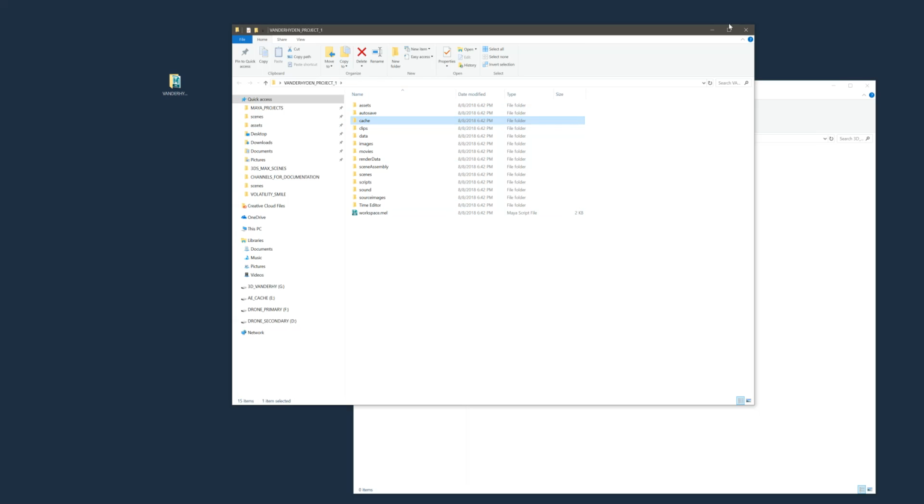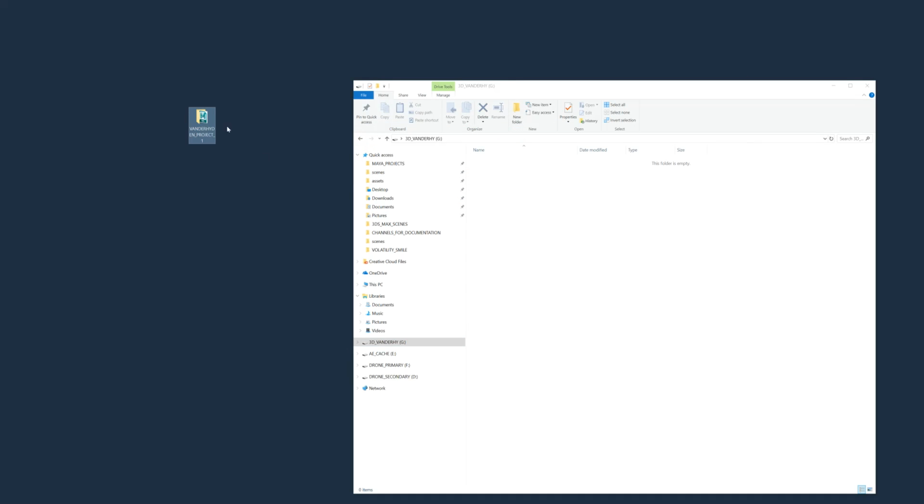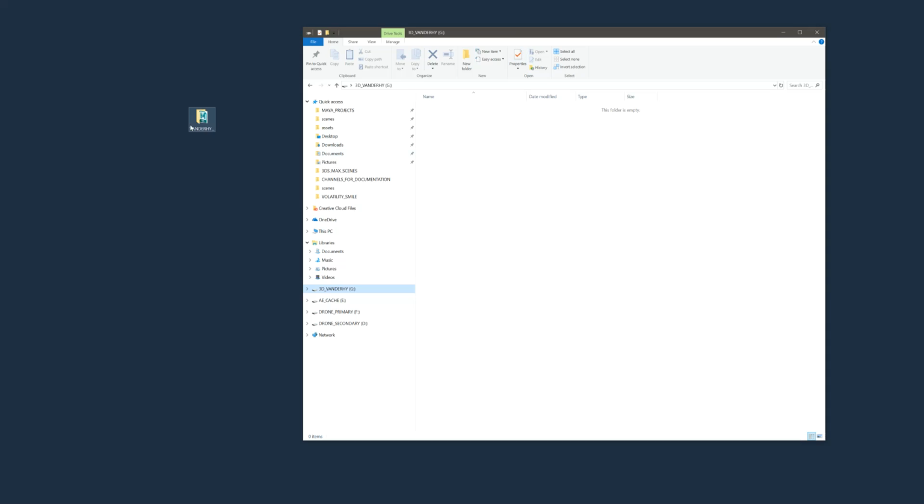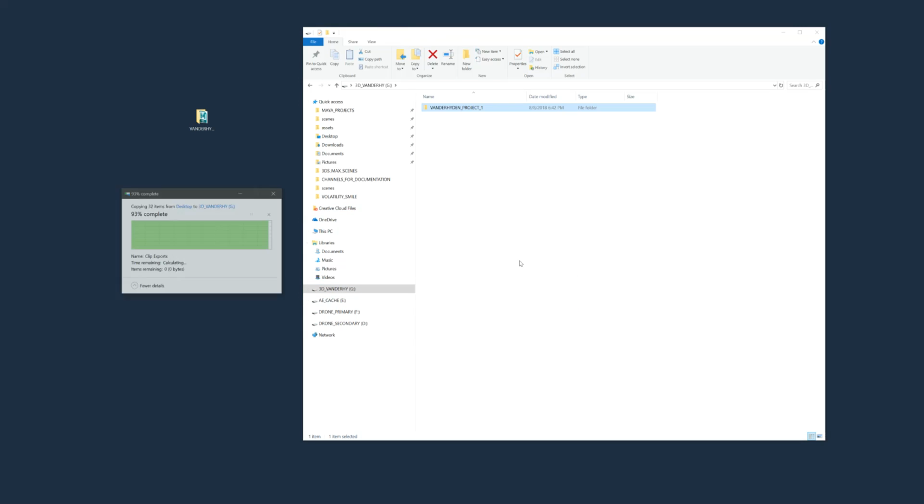So now the trick is, when you save stuff in Maya, you're going to be saving them inside of this folder. So you always want to make sure that basically at the beginning of every class, you're going to take this off of your thumb drive. So when you show up, I'm just going to drag this onto my thumb drive right now.